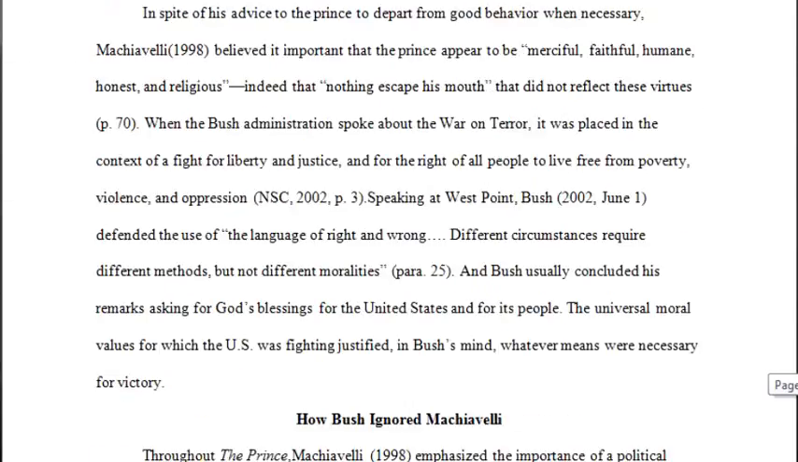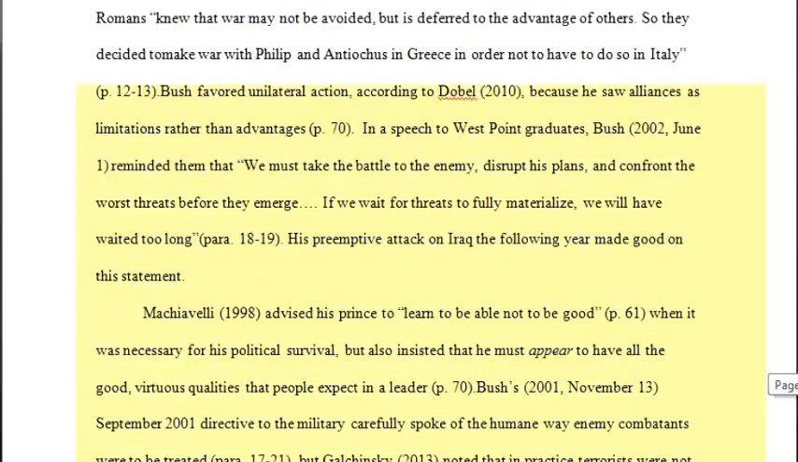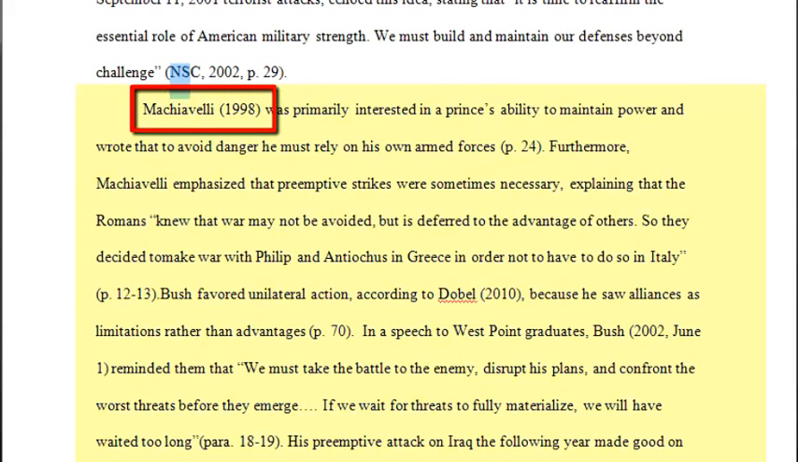Okay, let's go back and continue reading. Machiavelli, 1998. Now, because we're in a new paragraph, we also must repeat the 1998 date of publication as part of this in-text citation here. But we only have to do it once. Machiavelli, 1998, was primarily interested in a prince's ability to maintain power and wrote that to avoid danger, he must rely on his own armed forces. And there is a page number to that specific place where that idea can be found.